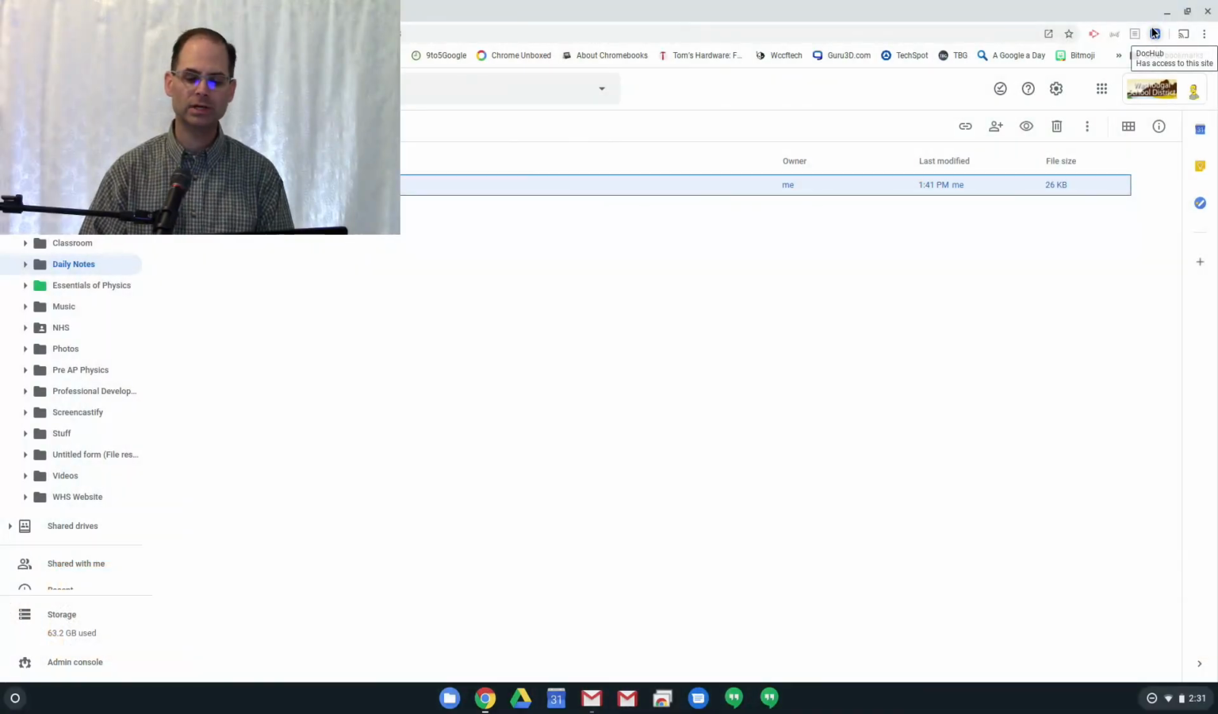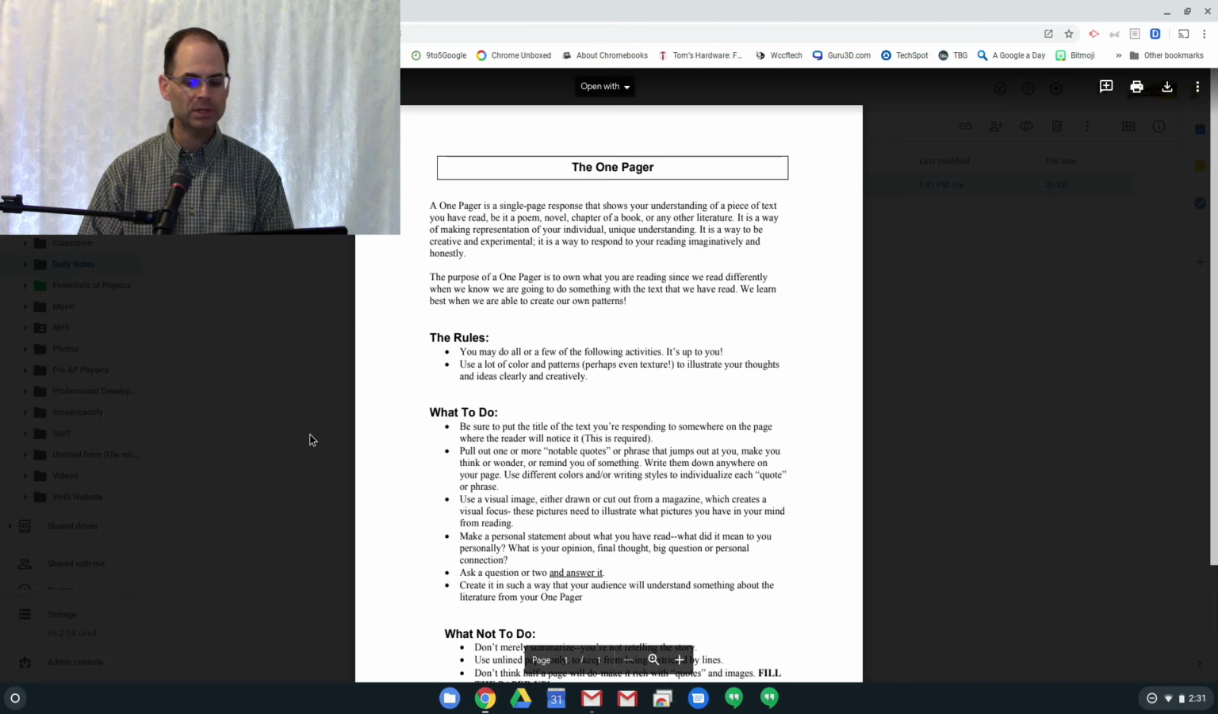A colleague of mine suggested this the other day, so I've been checking it out, and it works pretty well. So once you've gone to the Google Play Store and installed the DocHub extension, you can see the little blue D in the upper right-hand corner, which I think is behind my picture. Yeah, there it is. Once you've got it installed, you can go ahead into your Google Drive, you open up a PDF, and then in the middle here it says Open With.